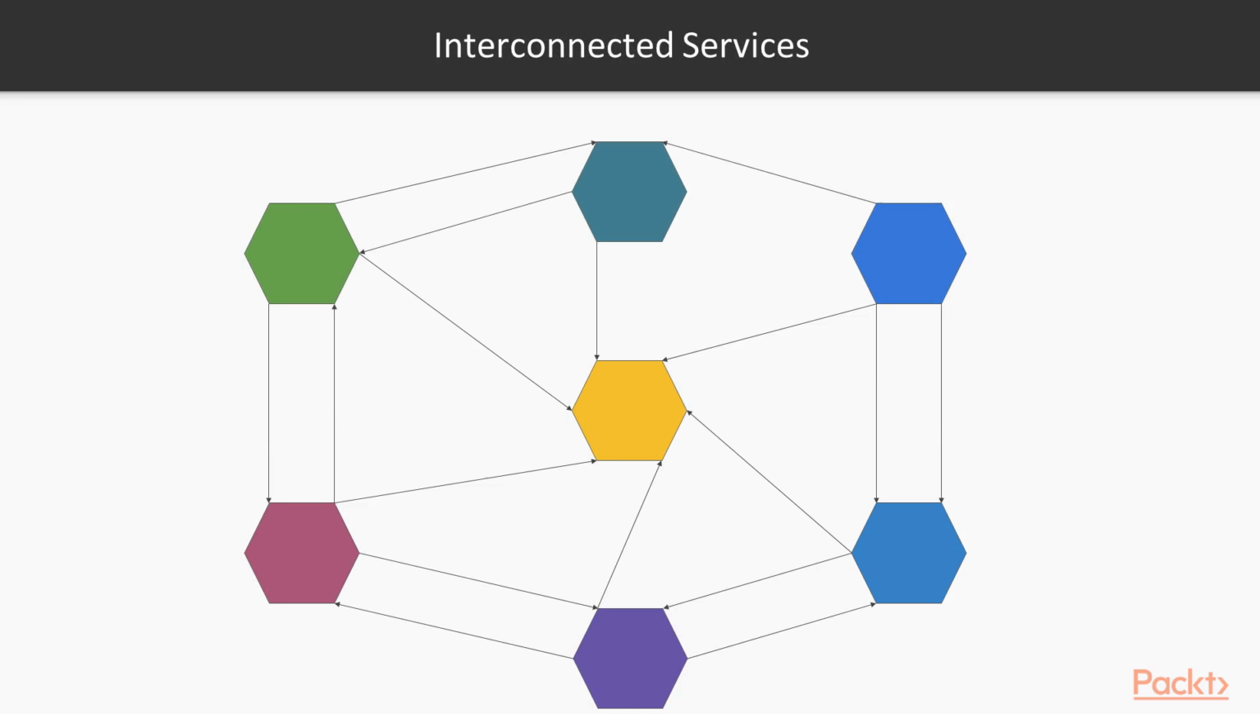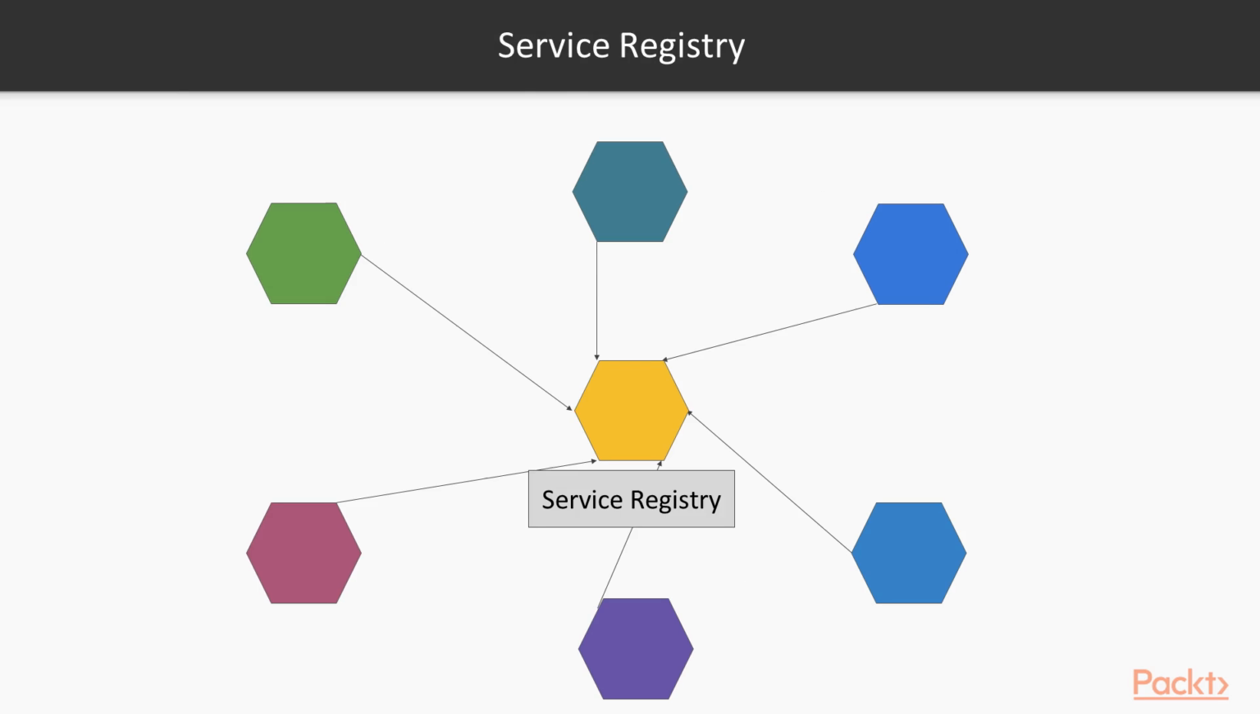But the connection is not as simple as we are seeing here. It is much more complex, since any service can connect to any other service, which means there will be a big ball of mud, as it is usually called, and the connections go haywire. So you need a service that helps you track the services that are up and running. Service registry comes to help here.